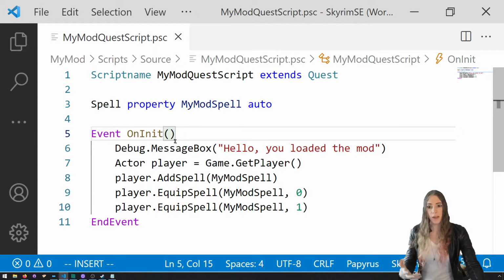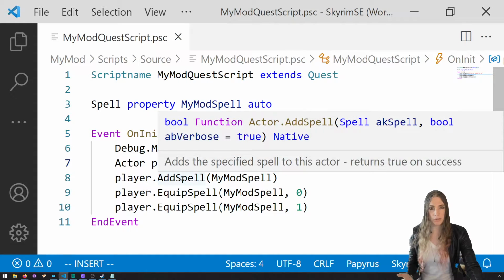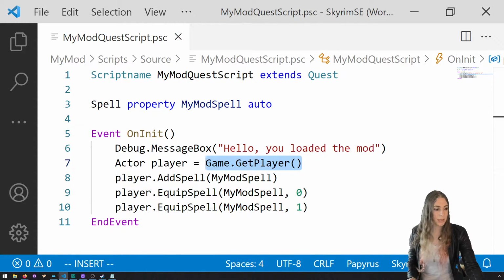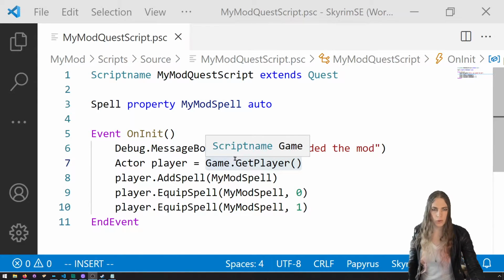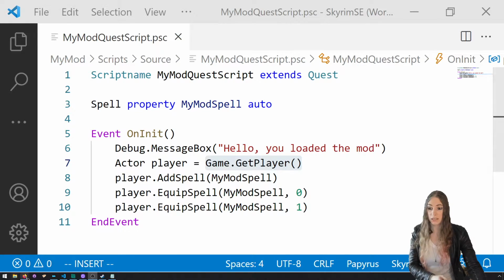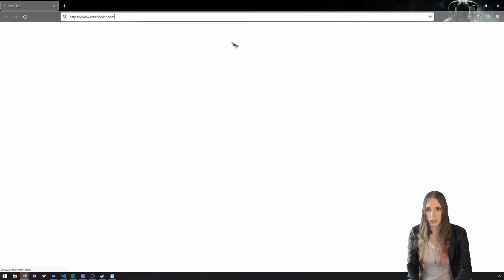Now, so far I haven't shown you where I'm finding out that game.getPlayer and player.addSpell and equipSpell exist. I have this wonderful setup with Visual Studio Code, but how do you know in that little edit source box what to type? How do you find out about this stuff? Well, you go to creationkit.com, and we'll head there right now for you. So we go to creationkit.com.